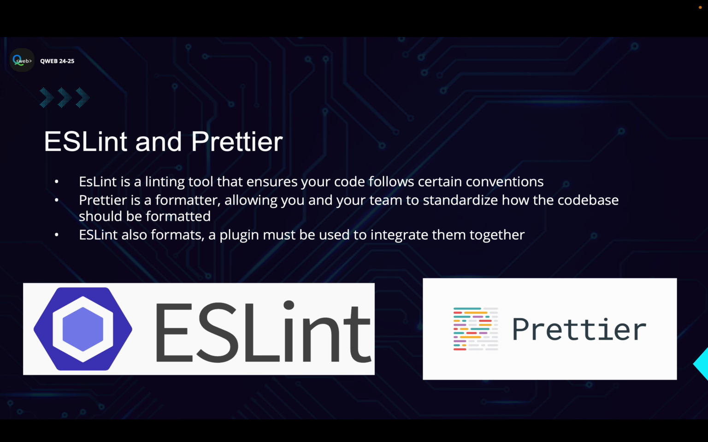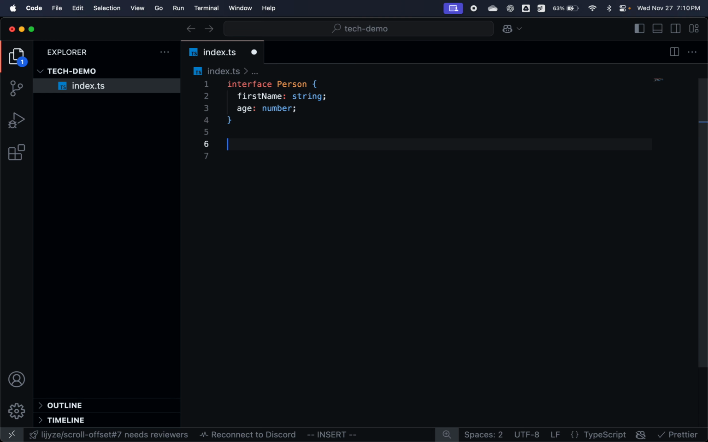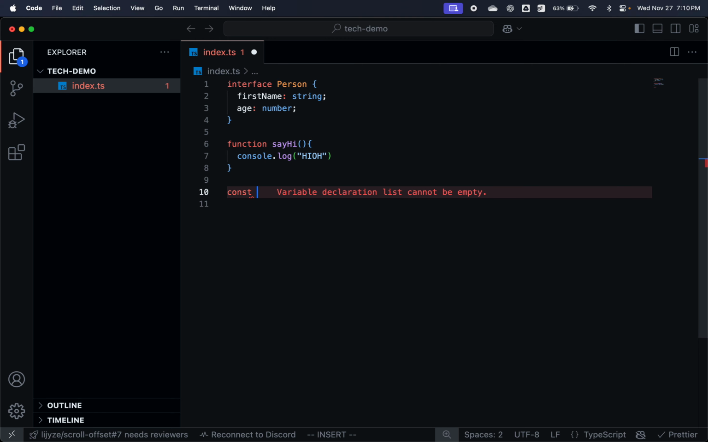So there's lots of things that you could write in JavaScript where you can write the same thing in different ways, right? If I write a function, you could either write the function like this, right? Or you can write it like const equals to an arrow function, right?